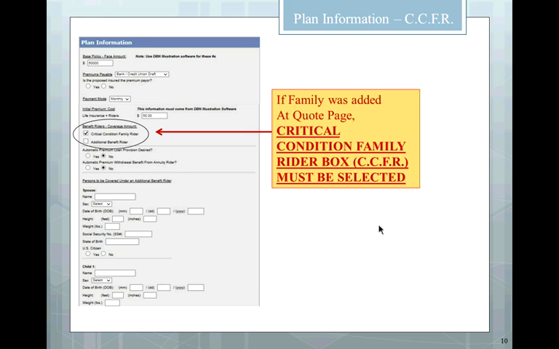If you quote it with a family at the beginning of the application, right there in the quote page, when you click on your virtualinsurance.net links, the ones that don't have the /admin, it takes you to the quote page. You fill out all the family information, and if you quote it as a family, then you're definitely going to want to make sure that on this page here, on the plan information page, that we check this little box right here that's circled on the screen, the critical condition family rider box. What that does is it pops open all the boxes below for you to give us all the spouse, all the child, all the family information, basically.